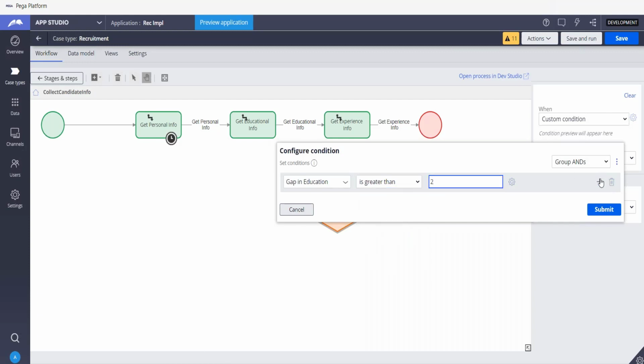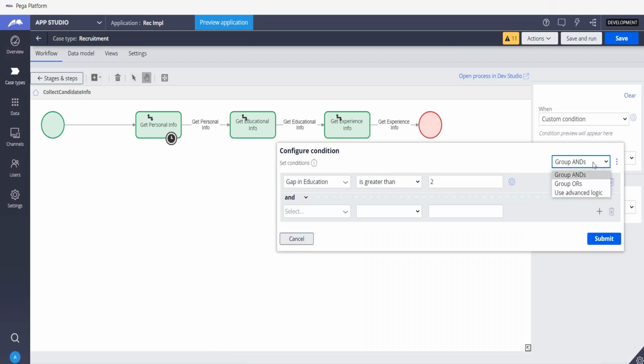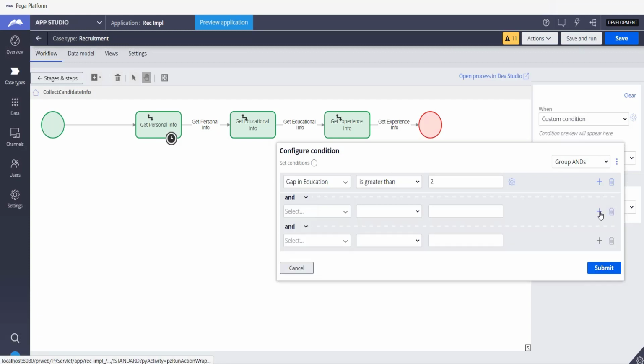If you have more conditions, you can just give the plus sign. You can add multiple conditions. And if you add multiple, what will happen? You can define it, whether it is "and" or "or". You can have multiple also, and in case it is multiple, you can use the advanced logic. There you can actually build your logical statement.